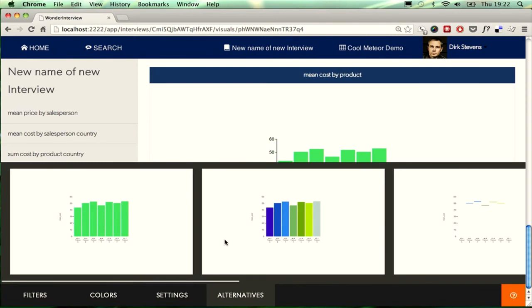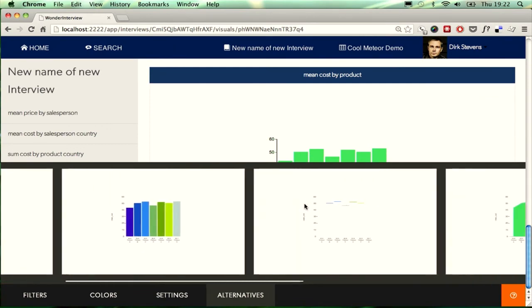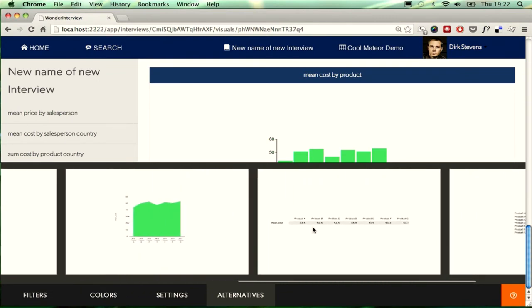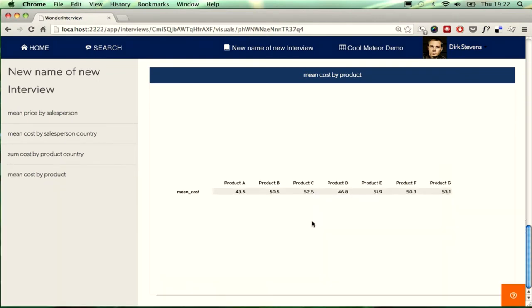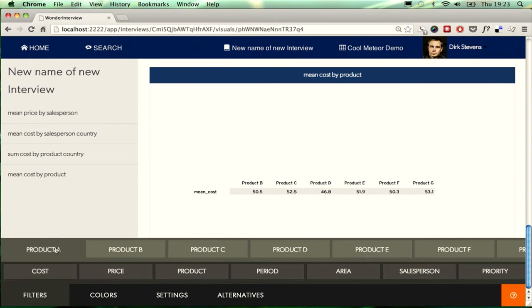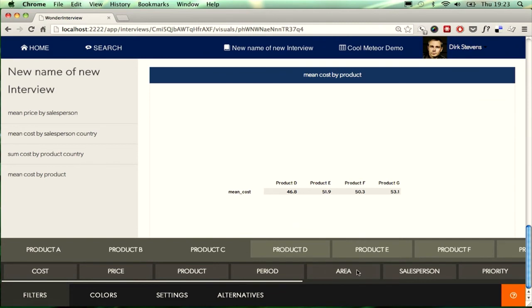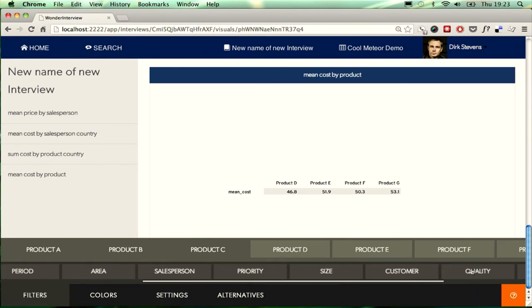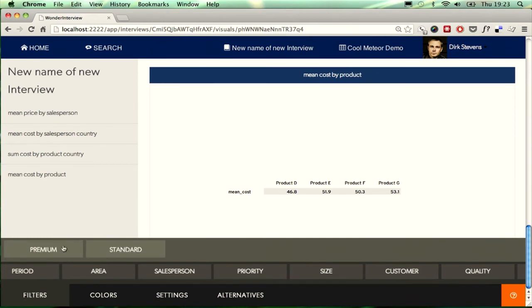I'm using iScroll, which is a fantastic library. It gave me a little bit of trouble, but it's working now, to scroll through the alternatives that are available. Maybe I want to show it in a horizontal table, then that's fine too. Maybe I want to hide a few products that I'm not interested in. Maybe I want to filter on a certain area, or let me say a certain quality. Then I can do that.